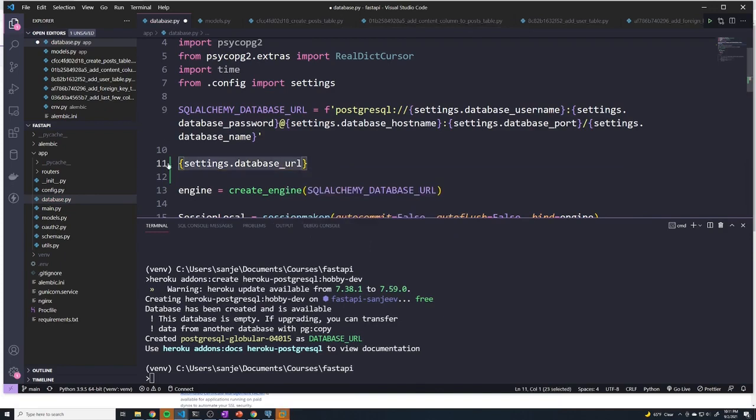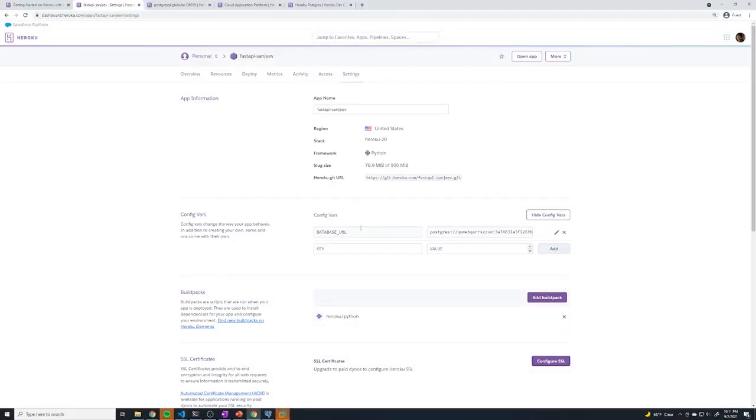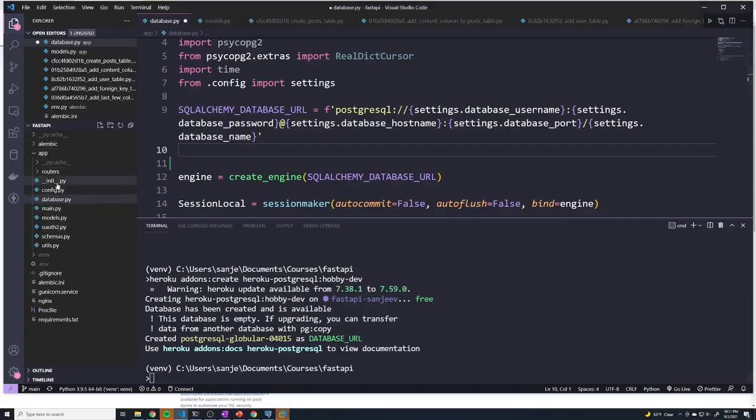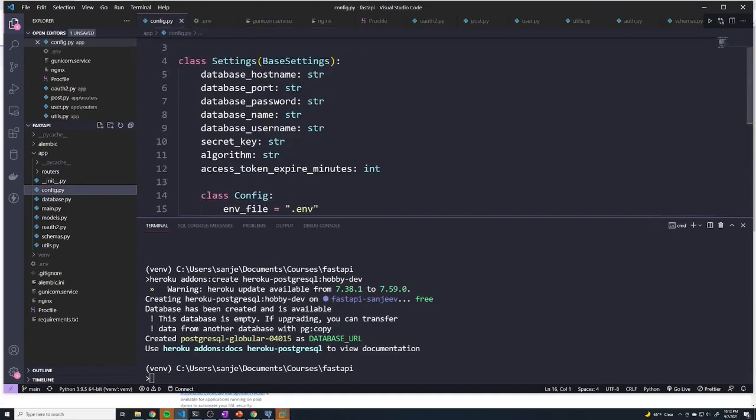However, I don't like to change my code. I like it just the way it is. So instead of using the default environment variable, we're going to break this URL out into multiple different environment variables. So just open this up and take a look at all of the environment variables that we expect by going into our config.py. So we need all of these set.